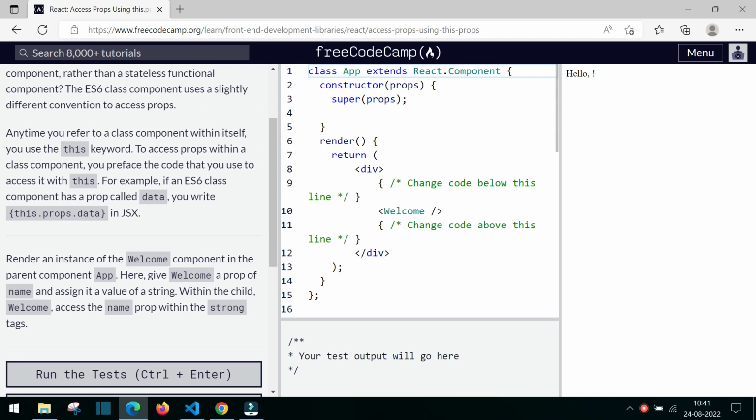Render an instance of the welcome component in the parent component app. Here give welcome a prop of name and assign it a value of a string. Within the child welcome, access the name prop within the strong tags.